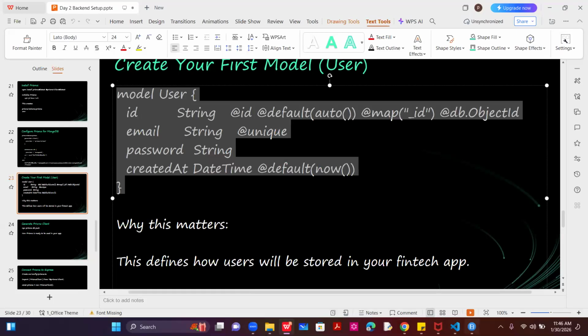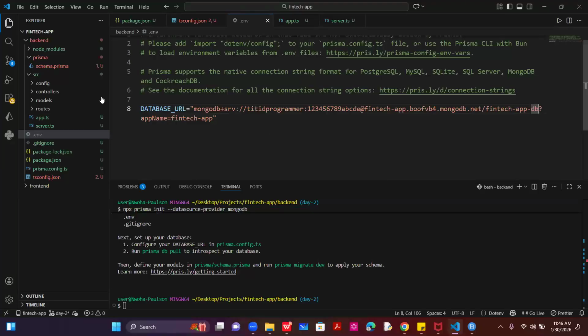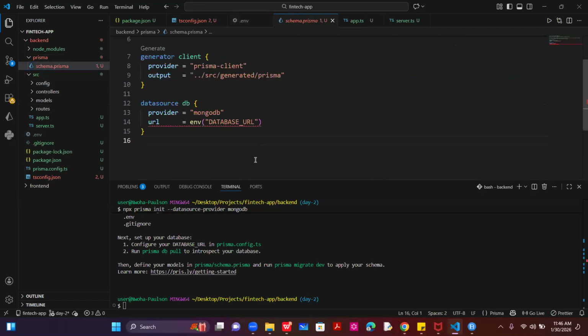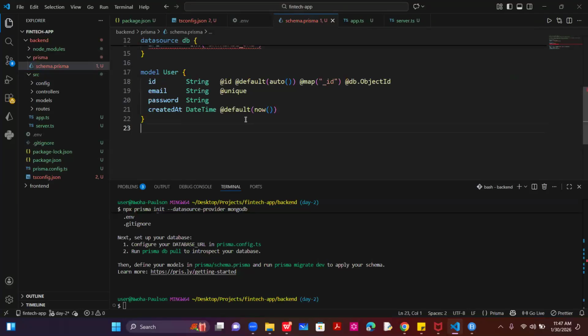With this code that I copied, I'm going to put it inside of this schema.prisma, below here. This is like a table. Prisma is going to generate a table for us, a database table. But in MongoDB, we call it a collection. So make sure you save it.